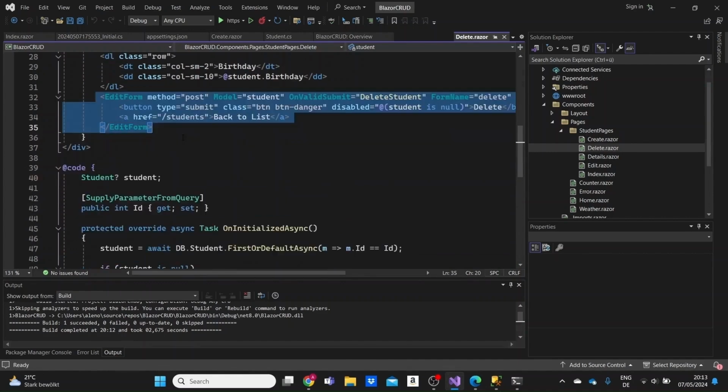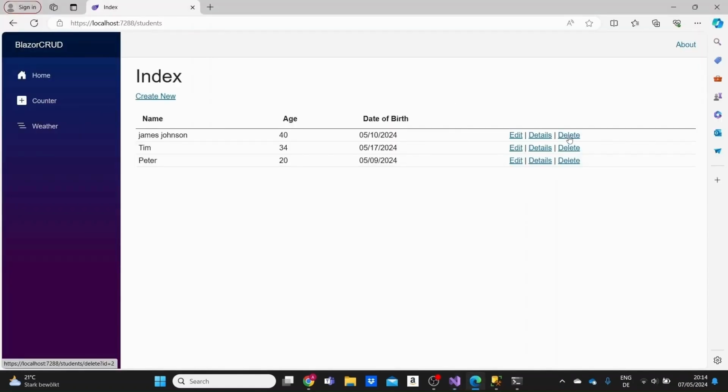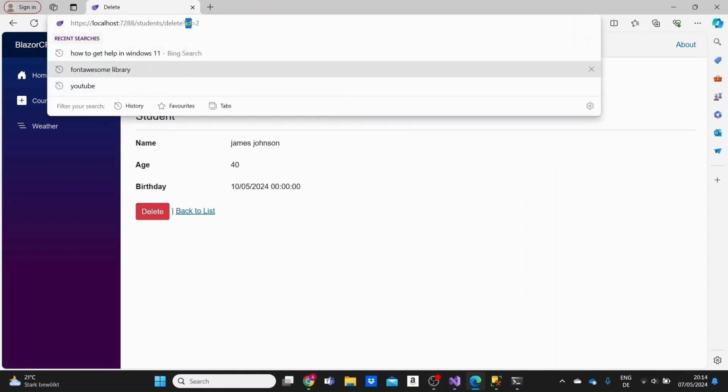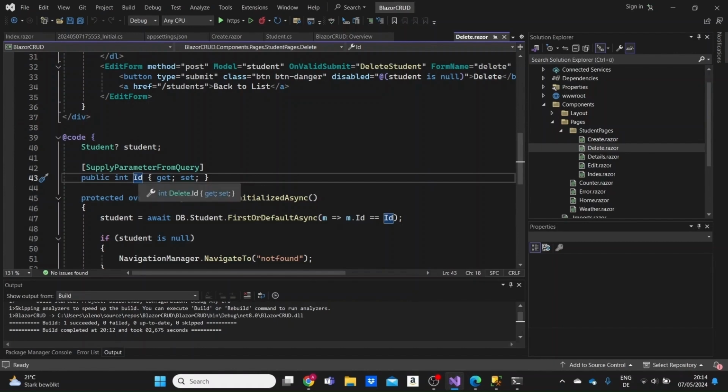this student. In our code block here, what we see is an ID property which has this attribute supply parameter from query. What this does is that this ID property gets the value from the URL. When we go to that URL, let me just go to the delete page of the first student. In the URL, we see that we have an ID equal to 2. And what this does is that this property will get the value from the URL. And then we're going to use it down below.